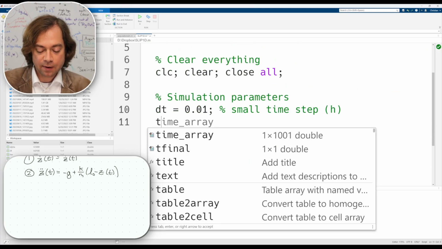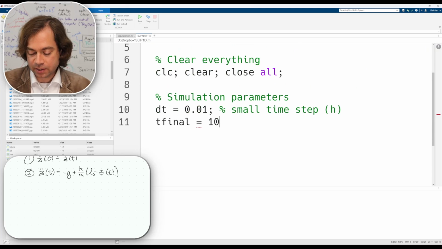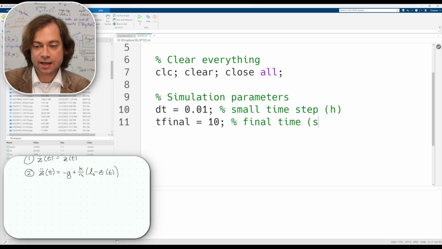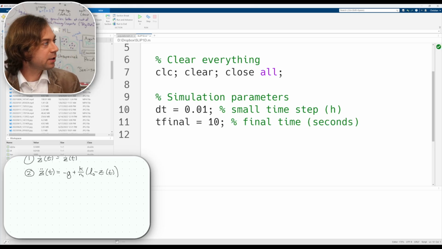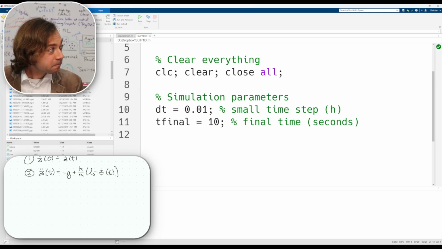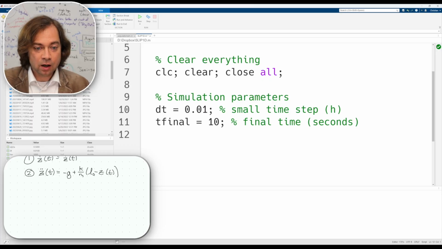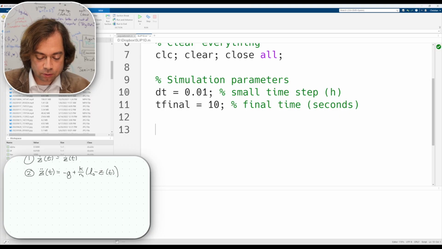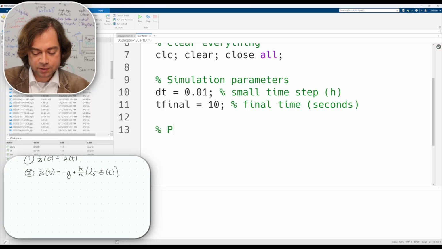Okay? You have your time final. Let's simulate this for 10 seconds. That's the final time. We'll do all these in seconds. Now I understand what the units are because I don't know rodent units of time. All right, that's the simulation parameters. We are now going to get our physical model parameters.